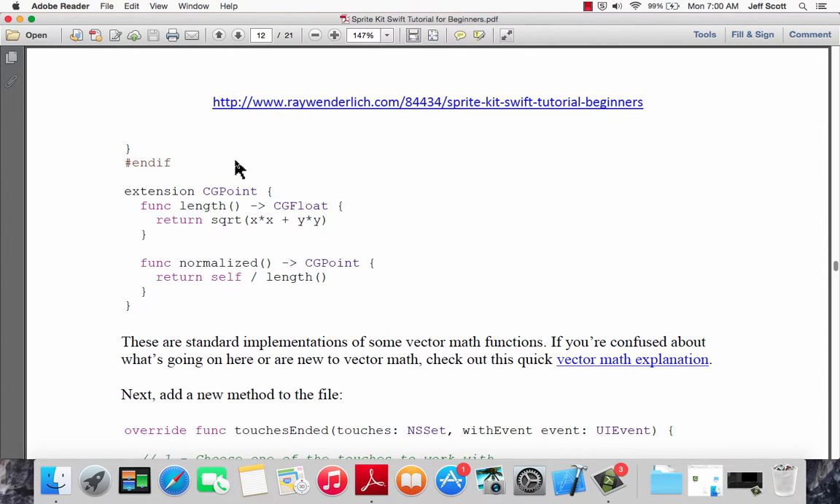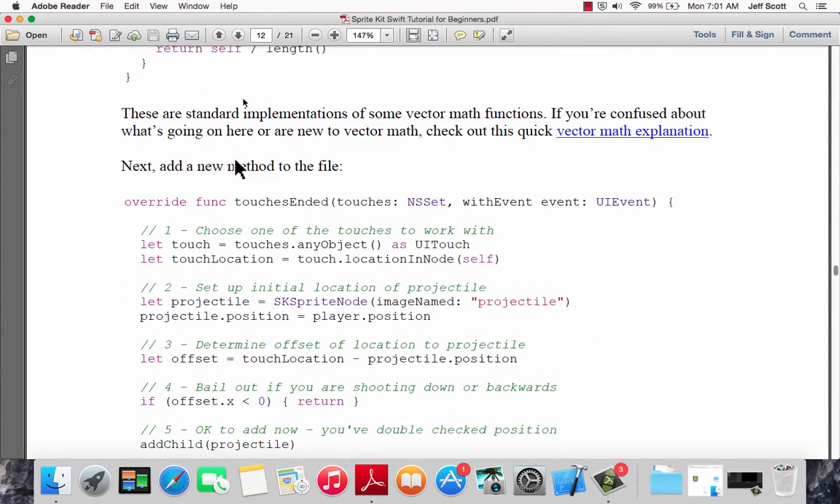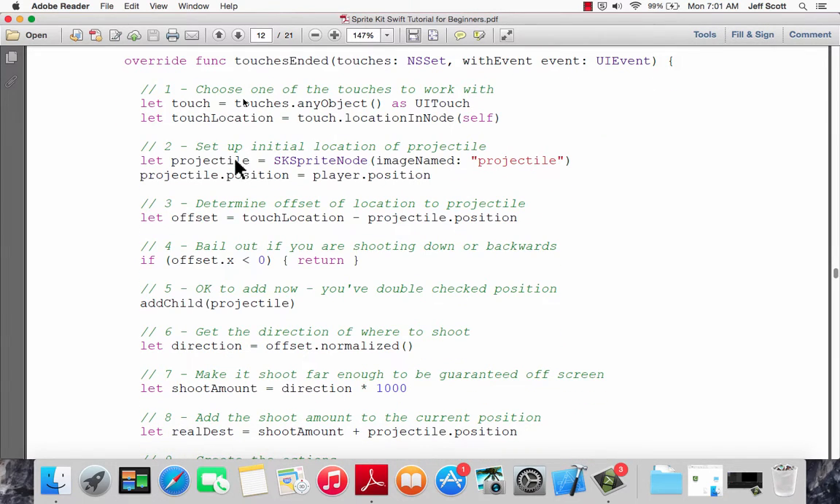It says these are standard implementations of some vector math functions. If you're confused, check out the vector math explanation. I'll try to remember to add all of these hyperlinks that they have to the information that's in the in-class folder for 428. All right? Okay. Then we come in and it says add a new method to the file. It's shown here on the bottom half of page 12, and then the steps are reviewed on page 13. So that's what I'm going to do right now.